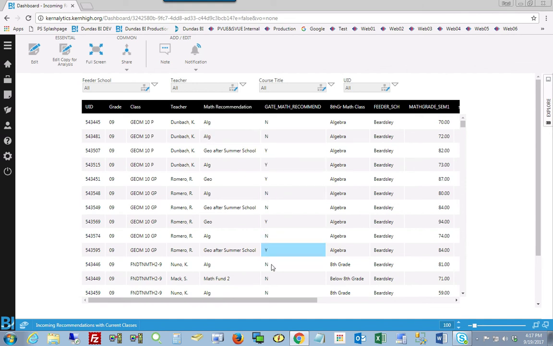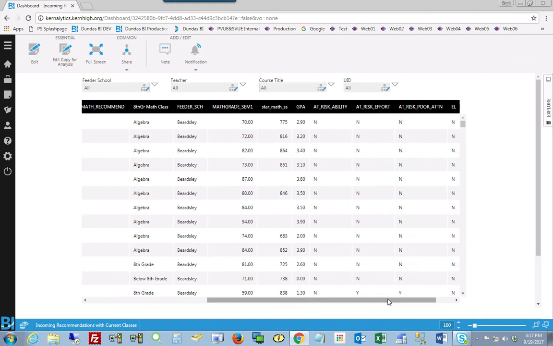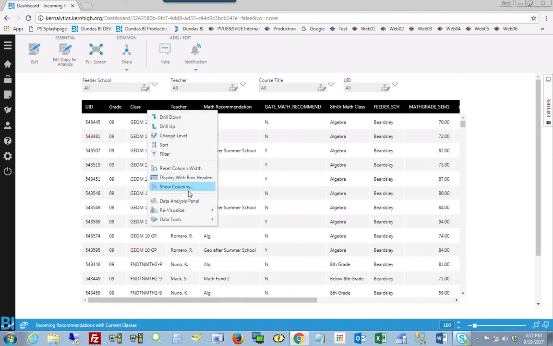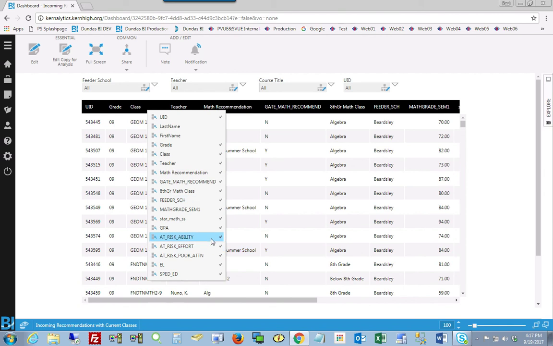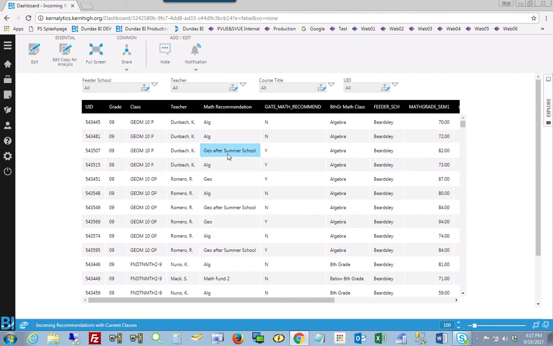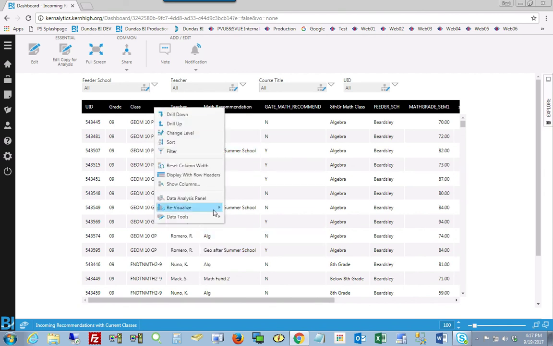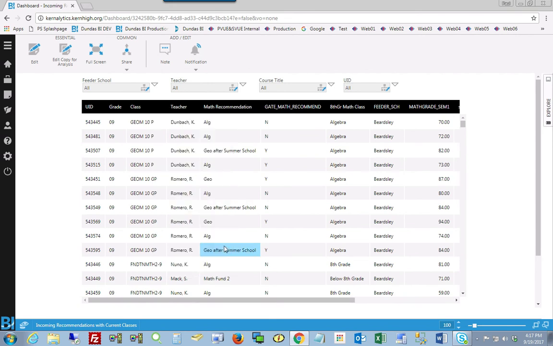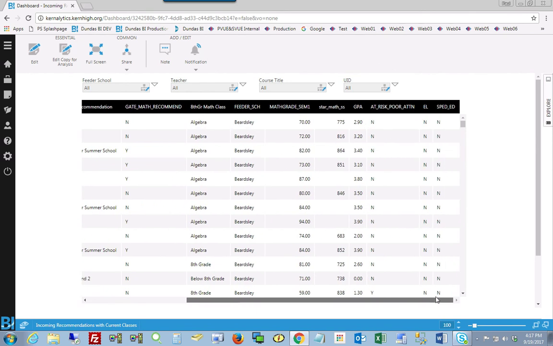The other thing that's nice is when you have a table that has this many attributes, you can right-click on the header, select Show Columns, and maybe turn off a column that you don't need for this particular view. The column will remain in your table, you just won't see it while you're logged in this time.